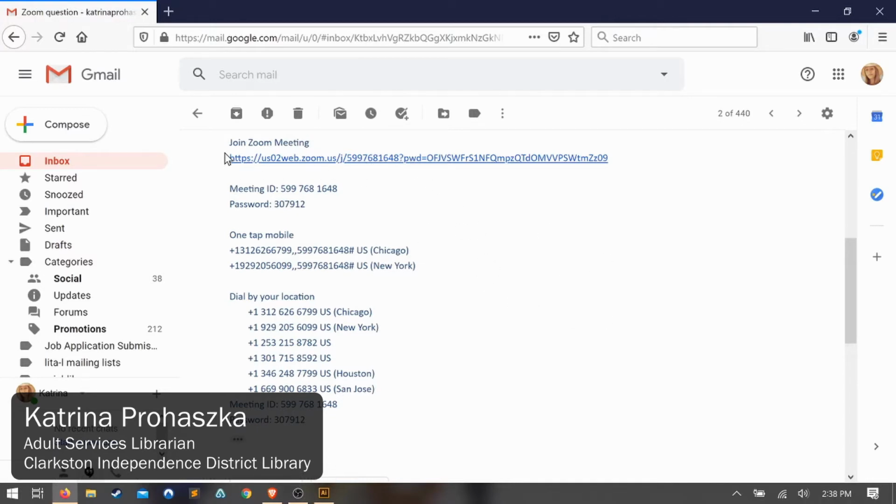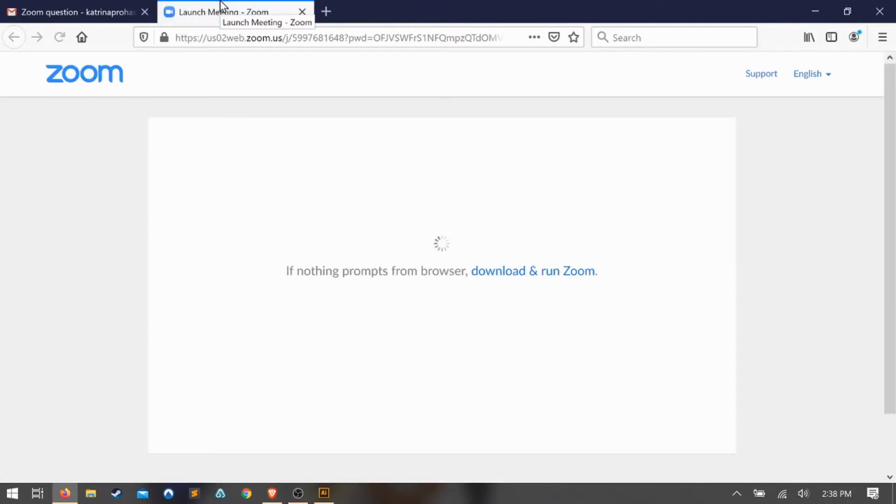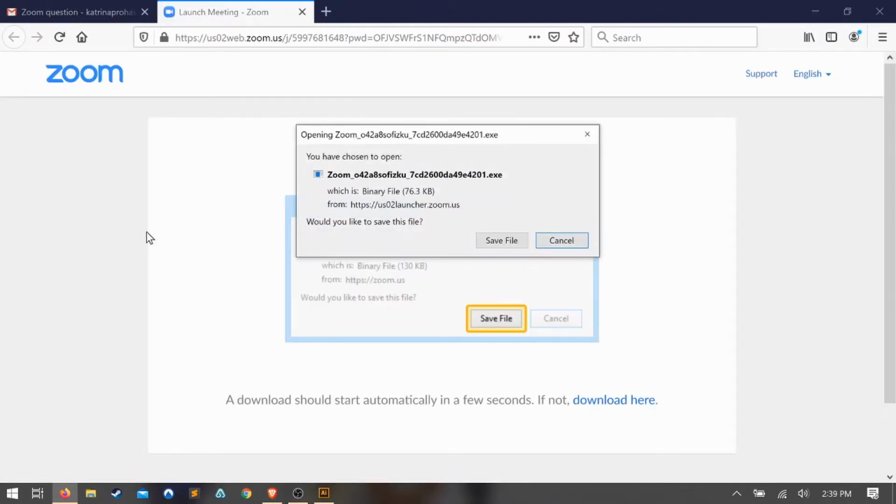These can be pasted in a social media event on Facebook. It can be sent in an email, so mine's in the email. All you need to do is click the link. It says join Zoom meeting. It will open up to Zoom.